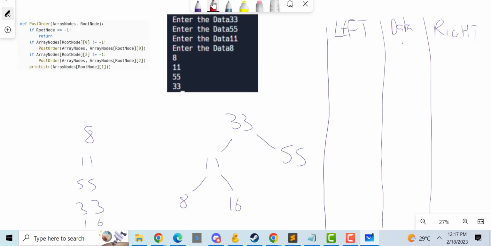Okay, so the way this works is very similar to InOrder. This is what it looks like for my data. If I was to type in 33, 55, 11, 8, it's outputted like this, or like this, 8, 11, 55, 33. And I've added in 16 again. This is our binary tree, 33, 11, 8, 16, 55. So the way this works is first of all, we start off with 33. We then go down again to 11, so we're going to the left. We then go down to 8, and after 8, it's null, so we're going to return.